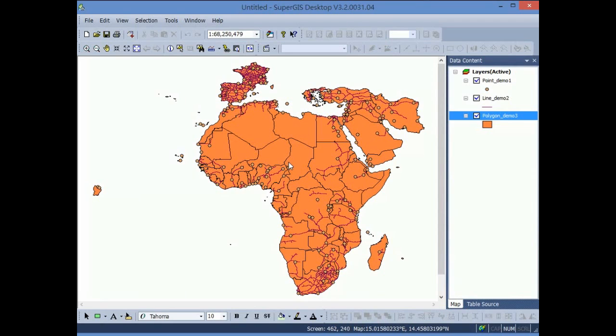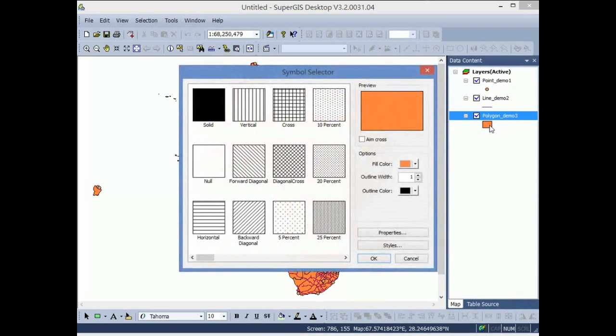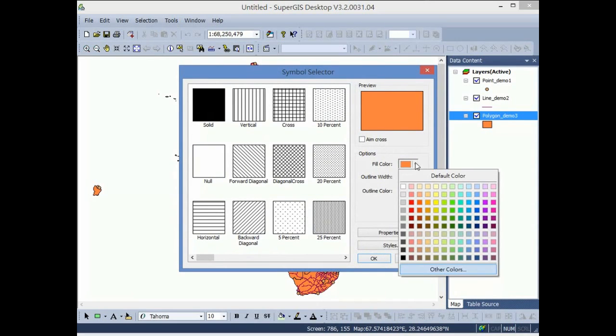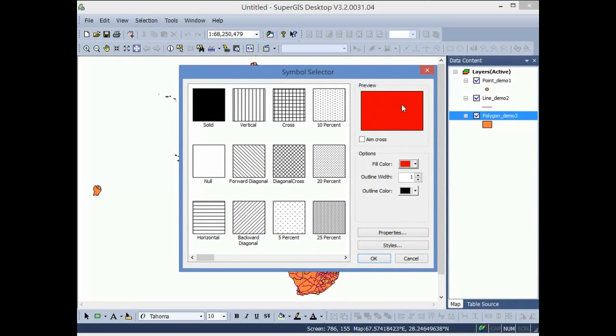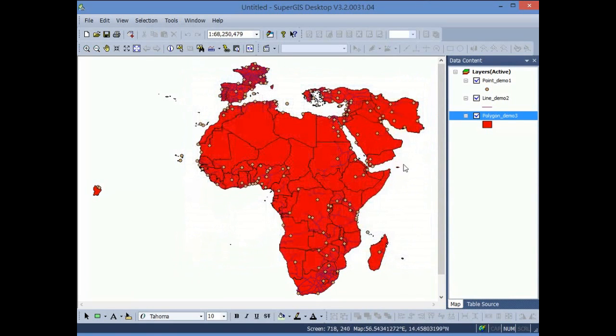Besides, we can also change the color of the features. To change the color of the features, I use the polygon as an example here. We just need to double click the symbol of the polygon layer, and then the symbol select window will show up like this. Here we can change the color of a feature in this window. I choose the color to change and press OK. Then the color of the polygon has been changed.